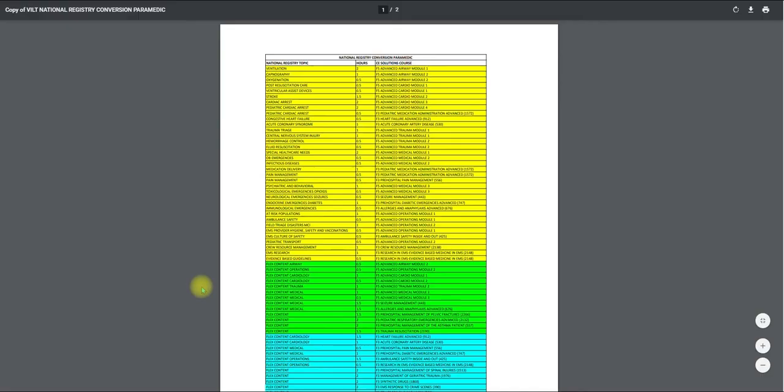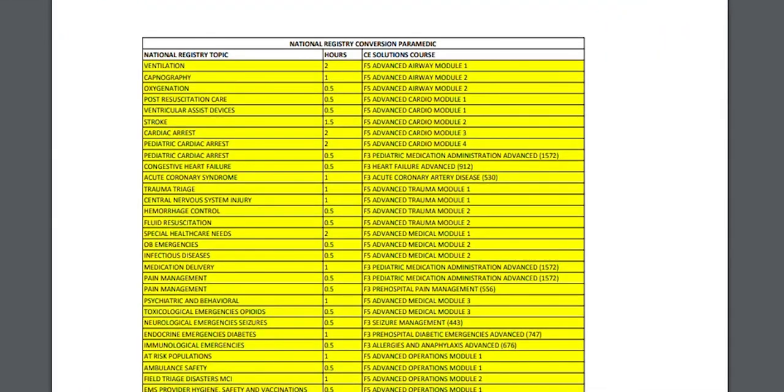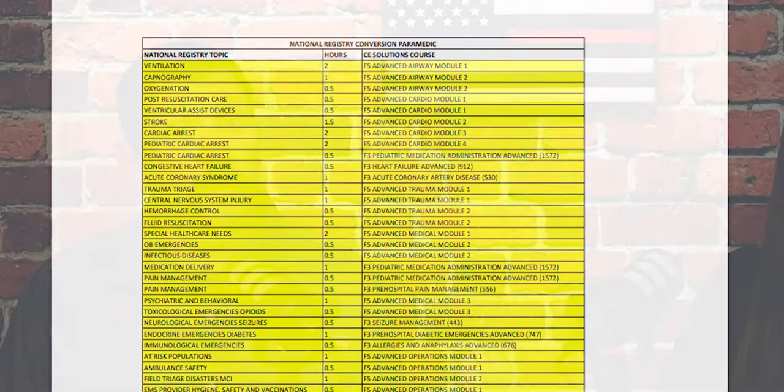The integration guide is broken into three parts: the national, state, and local components. You'll find a yellow section, that's the national, and the green is the state, and the blue is the local component. This guide tells you the topic and the total of hours that are covered during that class. For instance, under the national component, the course Advanced Airway Module 1 covers 2 hours of ventilation. You'll use this information for the rest of your application.